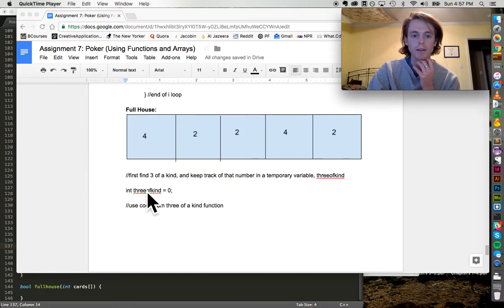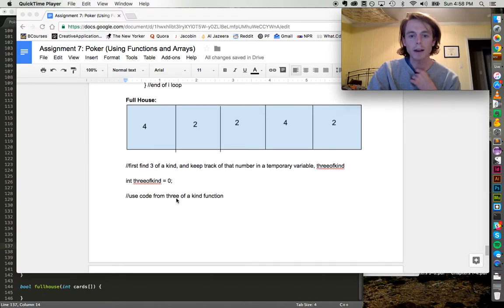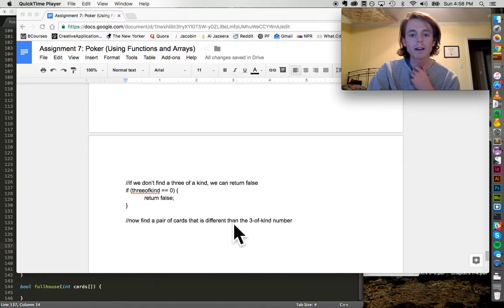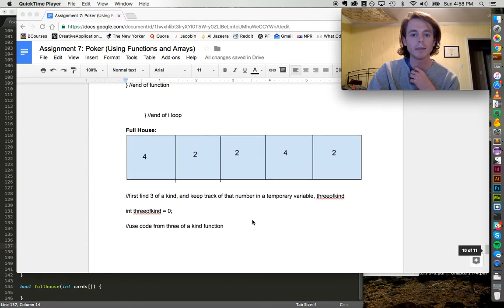And you can start off with a temporary variable called three of a kind and set it equal to 0. So once you find the 3 pair, you want to store whatever number you found, 2 matching numbers in total, into this temporary variable 3 of a kind. So for example, if we found 3 2s, we'll want to store the number 2 in 3 of a kind, because the next part of our code is to find a pair of cards that is different than the 3 of a kind number.